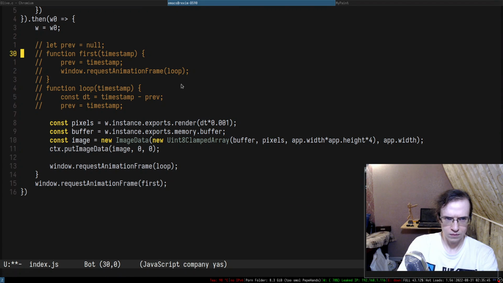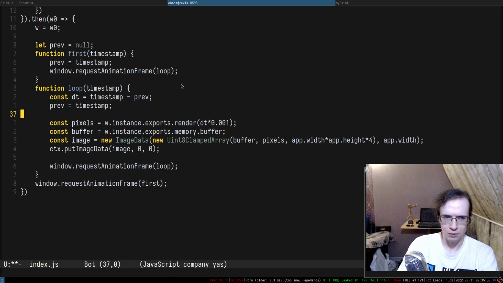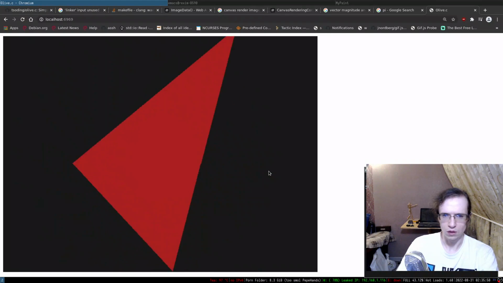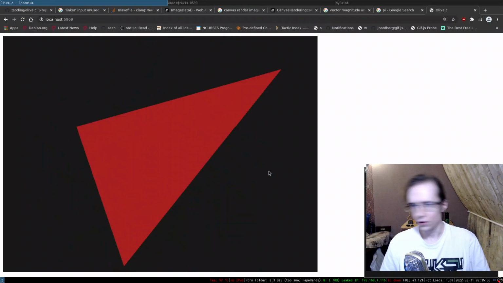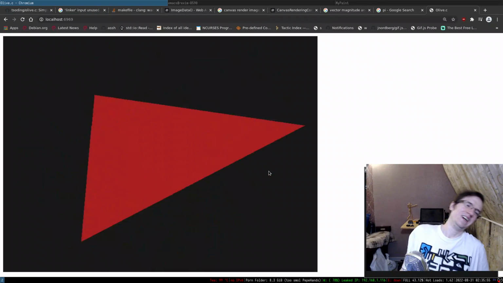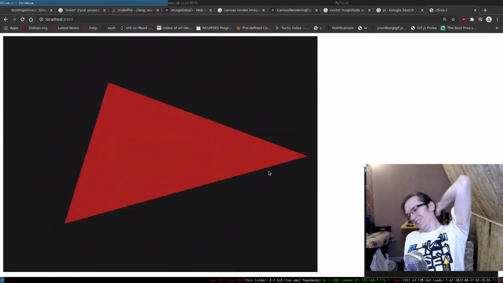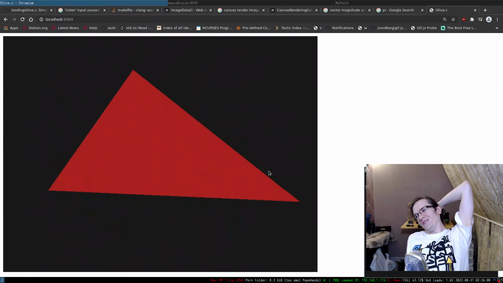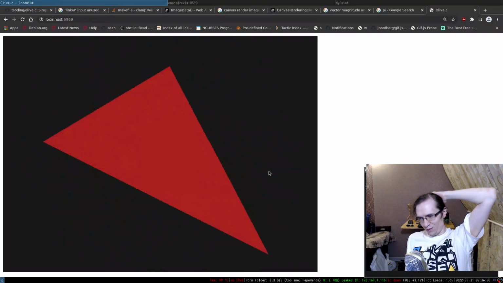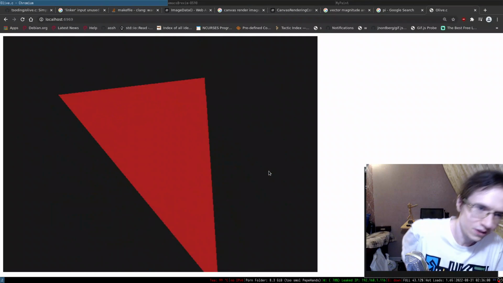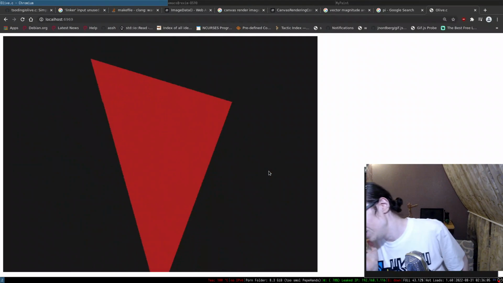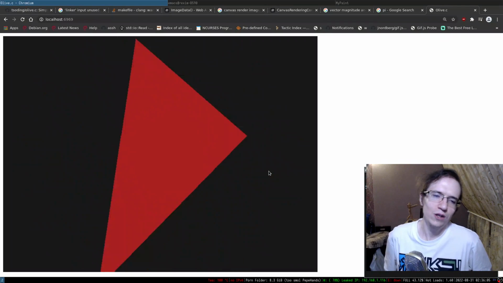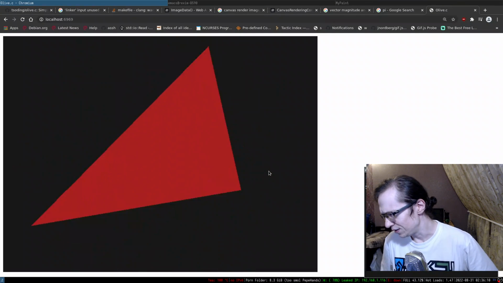So let's go back to animation. You guys are ready for an epic animation? There we go. This is so cool. This is also very fast as well. Surprisingly, for a triangle being rendered pixel by pixel, this is rather fast, isn't it?